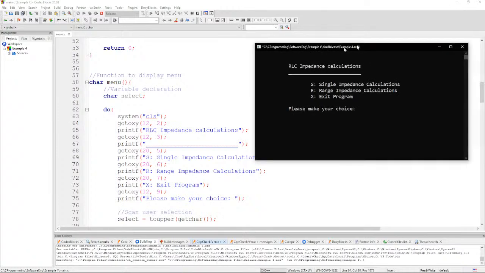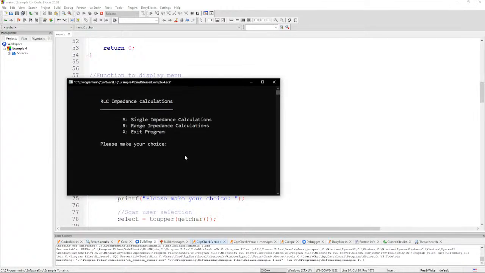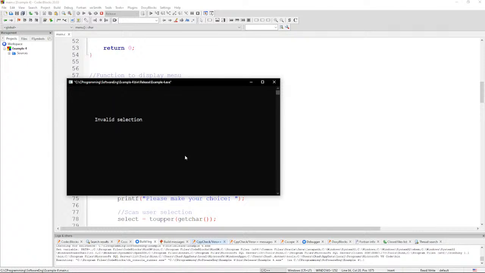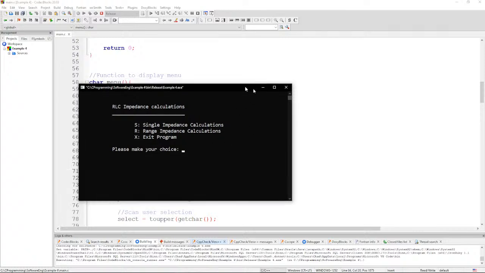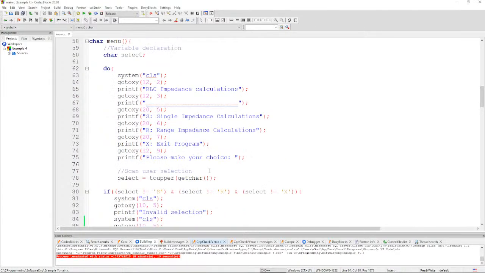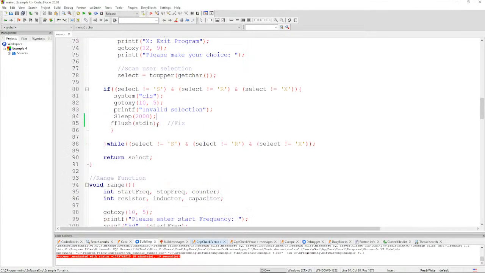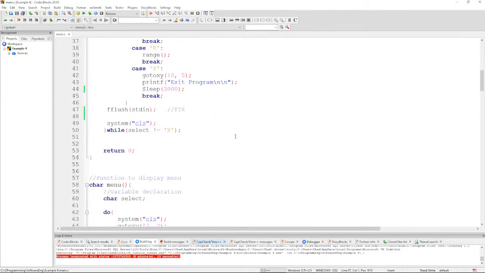Then we're going to test it one more time here. If I hit J, you can see I'm getting invalid selection. I hit a U, I'm getting invalid selection for 3 seconds, and then I'm returning. So the problem has been fixed by including the f/flash, passing a parameter std in, because it's for the input or output buffer.